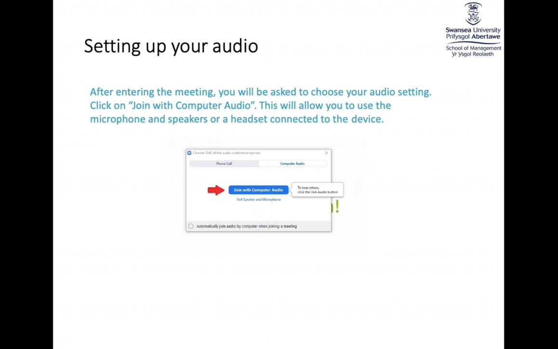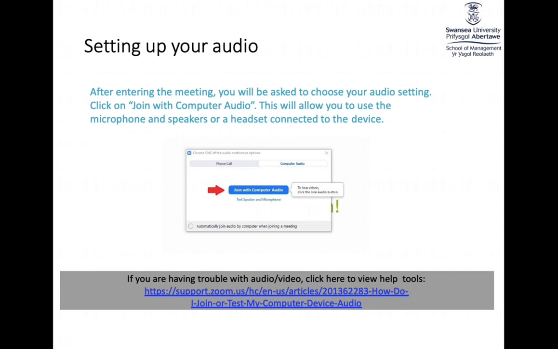So once you get in, and after entering the meeting, it'll ask you to either join with computer audio, or if you're actually using your phone for this, then it may ask you to join using your cellular data. Always join with computer audio. This will link in with the Wi-Fi and your data link, and is a lot easier to use. If you're having trouble with audio, then there's a link at the bottom there which will give you information on how to test your device.